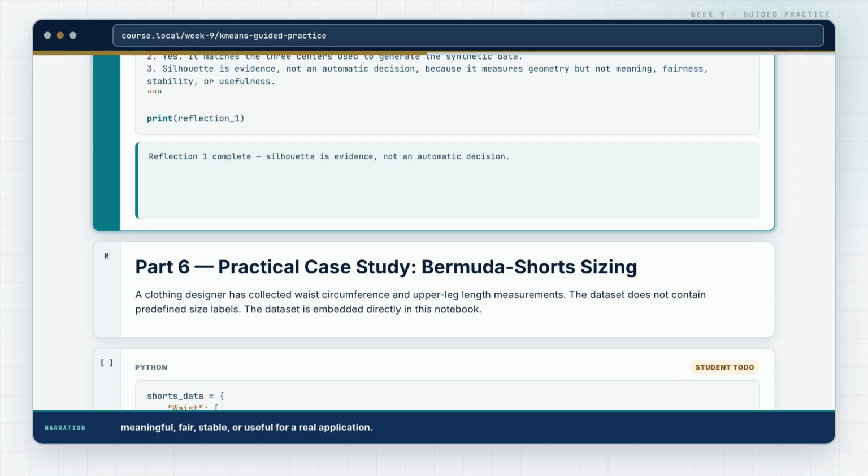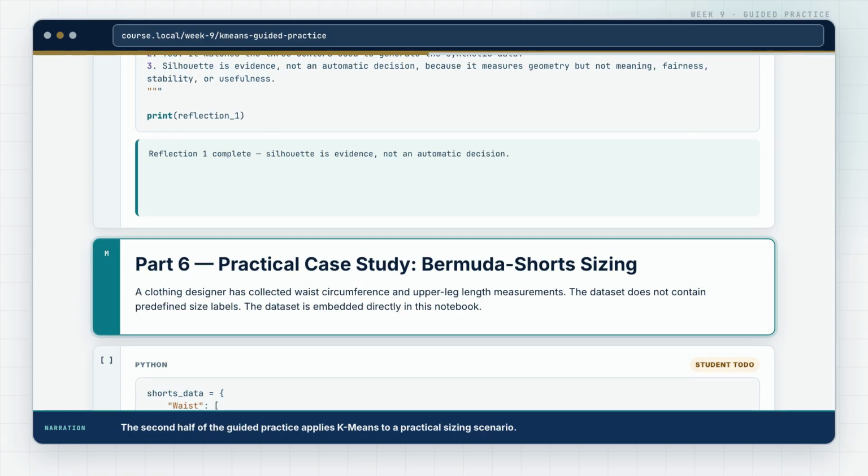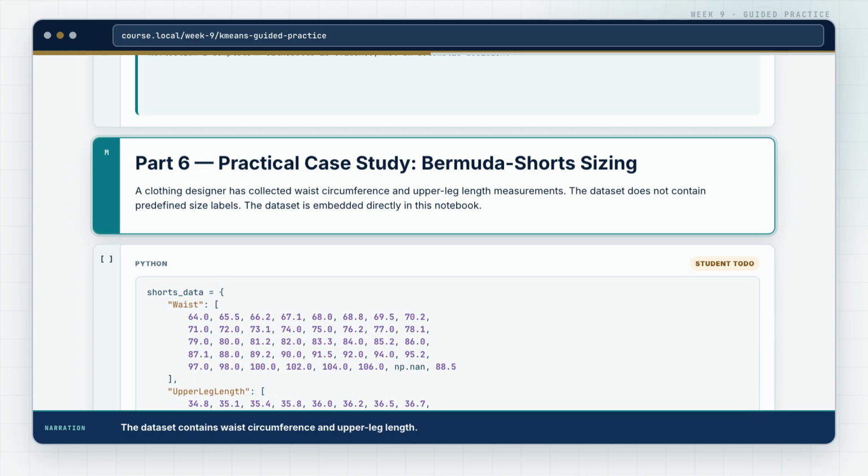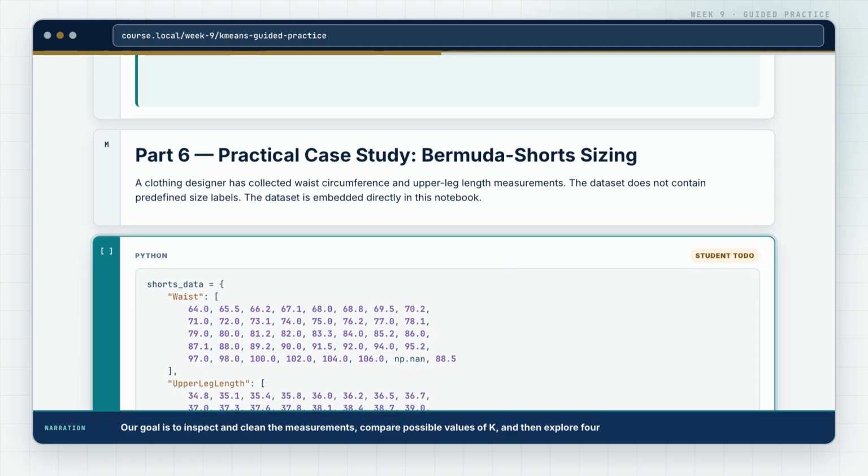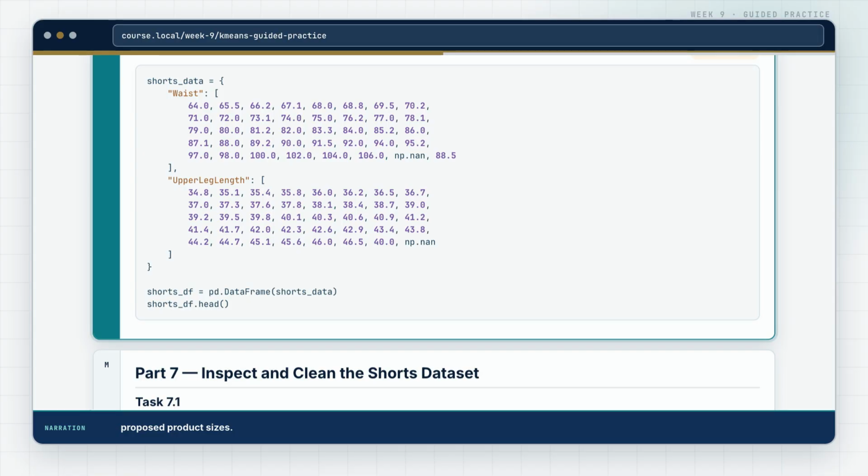for a real application. The second half of the guided practice applies k-means to a practical sizing scenario. The dataset contains waist circumference and upper leg length. It does not contain predefined size labels. Our goal is to inspect and clean the measurements, compare possible values of k, and then explore 4 proposed product sizes. The measurements are embedded directly in the notebook, so students do not need to download an external file.